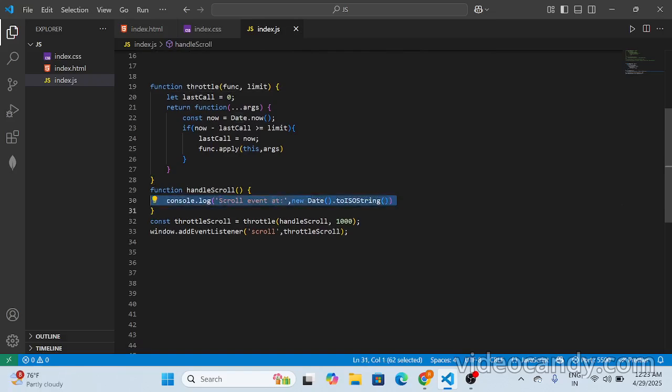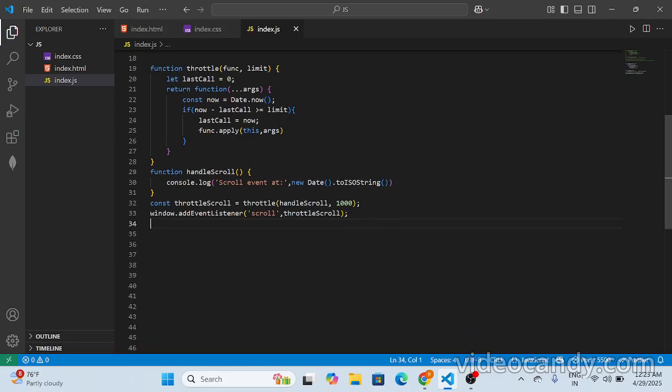And then hooking the call, I created one variable throttleScroll, which is the throttled version of handleScroll. It is attached to the scroll event, and no matter how fast the user scrolls, the event handler will fire at most once every 1 second. So in simple words, even if the user scrolls 100 times per second, handleScroll will only run once every 1 second. Throttle is useful for performance optimization on heavy events like scroll, resize, mouse move, etc. So that's how throttle and debounce work in JS.